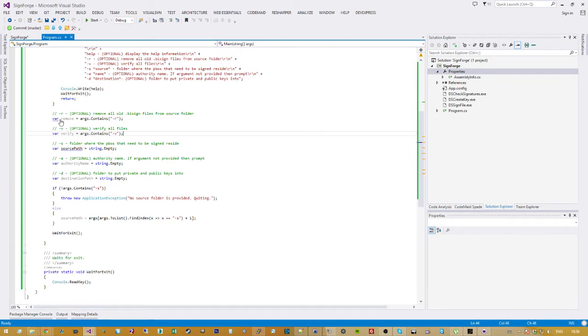Pretty awesome. Okay, so remove is done, verify is done. Now source path will throw if it's not provided.